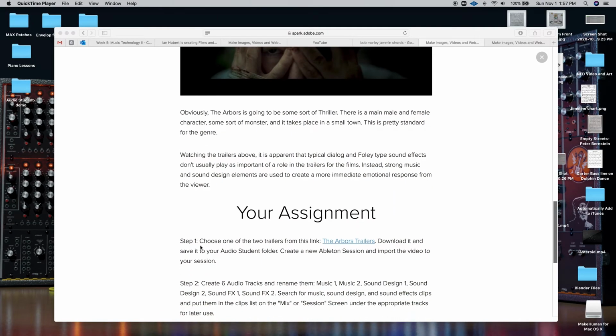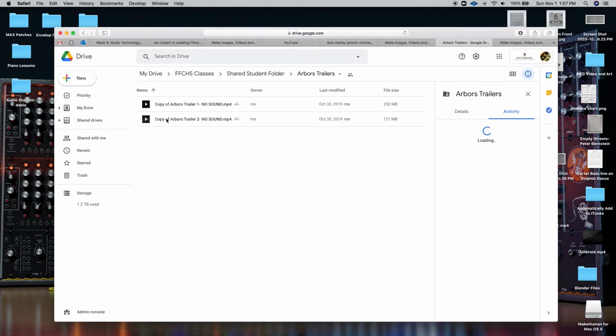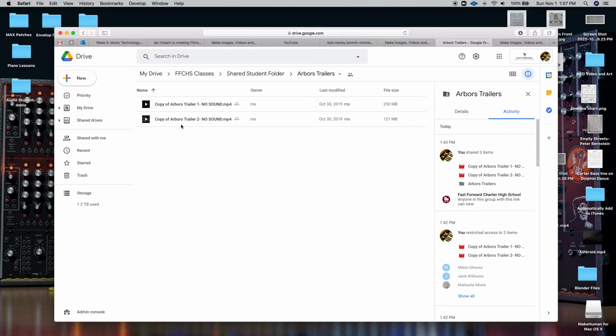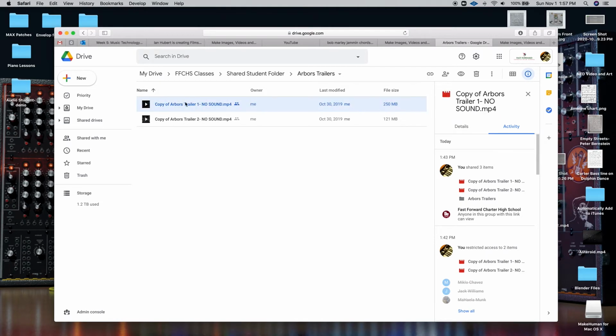In this tutorial video, I'm just going to be going over step one, and then I'll do a separate tutorial for each of these different steps, just to try and keep them short. Your first assignment, after you read all this and watch those videos, is to choose one of those two trailers that you want to do your final project on. So click on this link here, and it will take you to a shared Google folder where I've got these two trailers, and choose which one you want to work on.